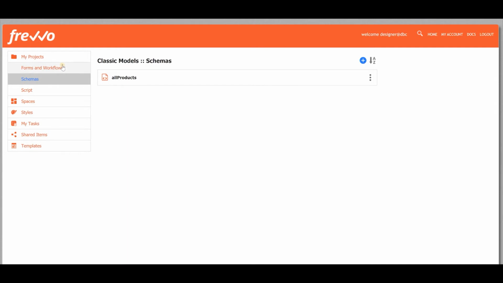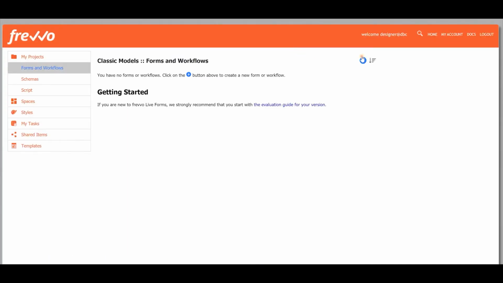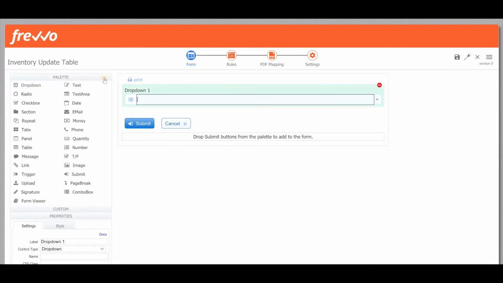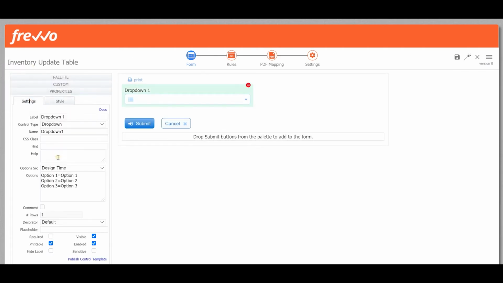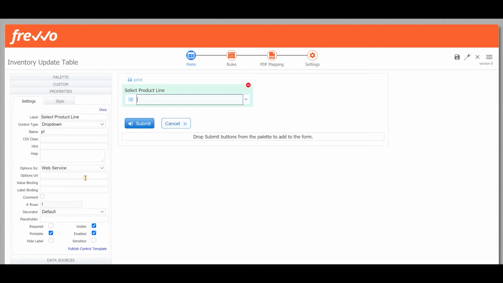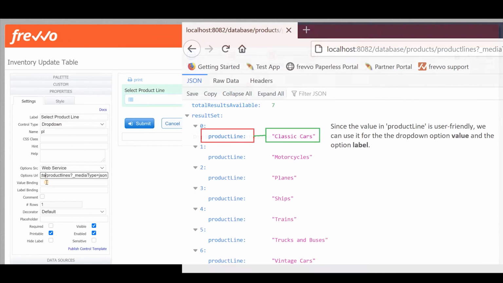You can provide a name and description too, which is helpful if you have multiple schemas. Click Forms and Workflows and then Create a new form. Drag and drop a drop-down control to your form. Set the label to Select Product Line and the name to PL. Change the option source to Web Service. Set the options URL property to the database URL for the query product lines. Since our database has user-friendly product line names, we'll use the product line for both the options value and label.